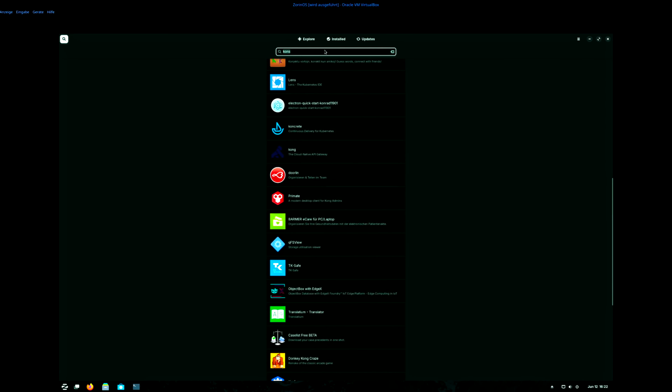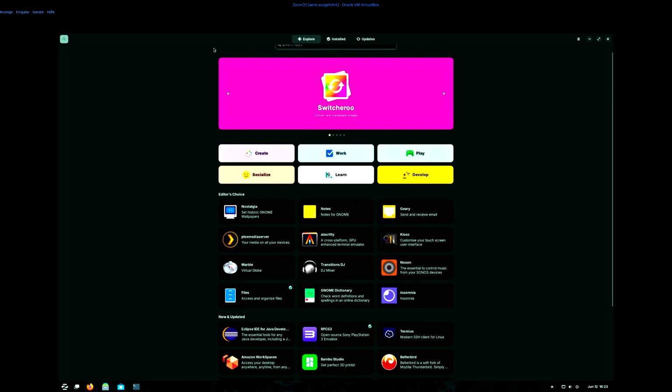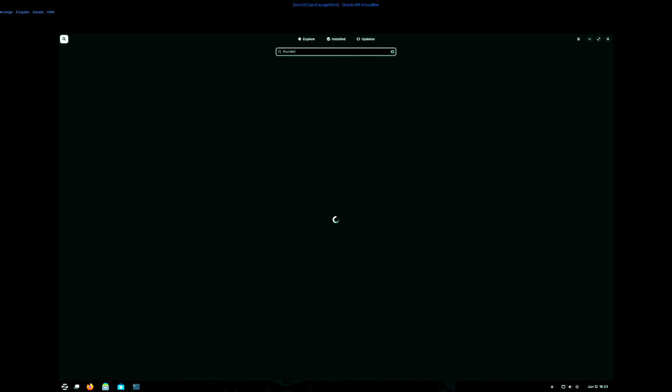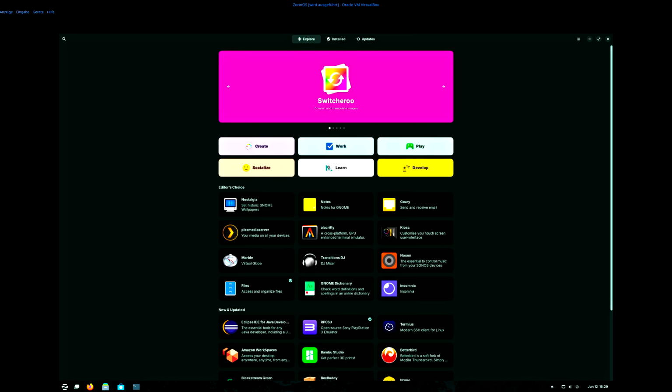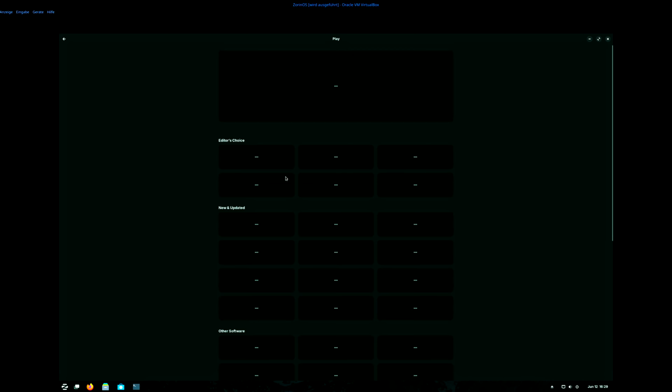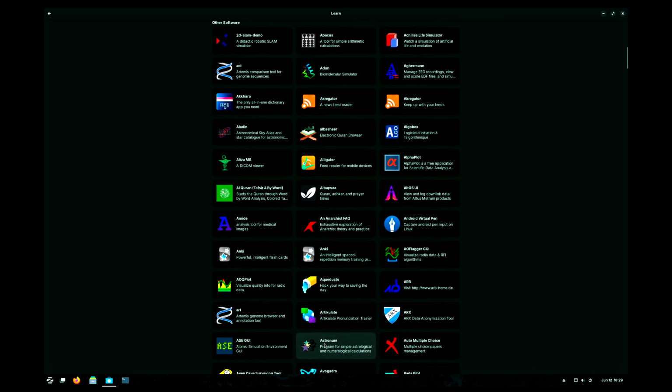So now you know where you can install native apps and also Flatpak versions of said apps. For example, if you want to install an email client, Thunderbird is really good. So now go to the Play to install game emulation, Steam, Heroic Launcher, etc. Learn programming, everything. Anki, for example, is really helpful.